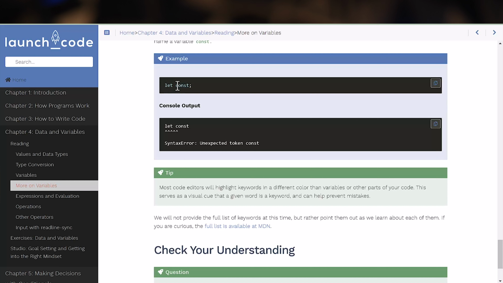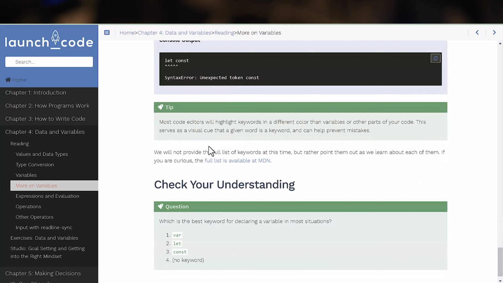To see this, let's try to name a variable const. So here we're just declaring it right here. And then we run it, and the console output is going to give us what? Syntax error, unexpected token. So what am I saying here? This const is a keyword. You can't name a variable with the keyword. It goes at the front of the variable. So you see, that's how you're going to get the error.